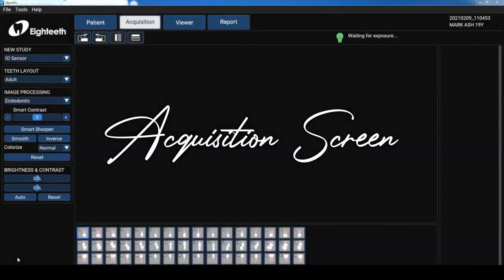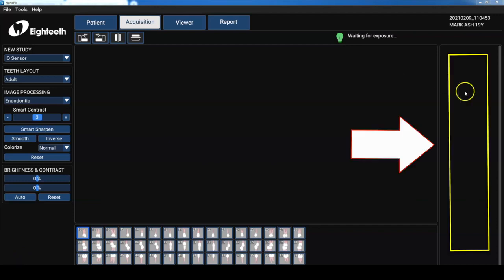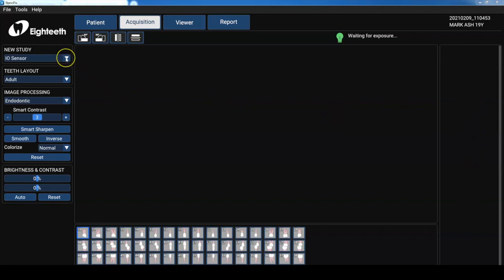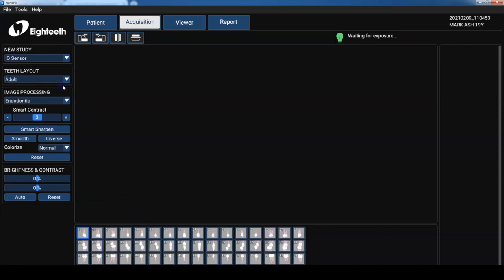Well, let's get into the acquisition screen. Right up front, there's a large image preview where we see our image as it's captured. The panel to the right is used to display thumbnails of recent images. We can either use our intraoral sensor or import previous radiographs. We can set up our teeth to be an adult or child. As you can see here, it changes it. And then we can image process using different filters such as endo, perio, restorative. There's a bunch of other buttons. We'll talk about those when we get to the viewer section.